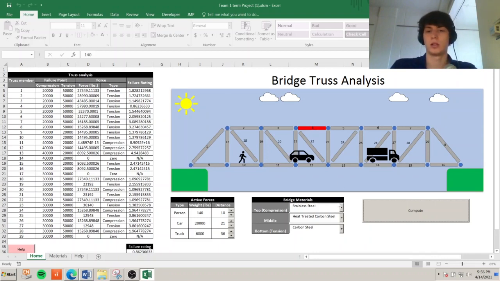So starting with the bridge materials, you can just select this arrow on the side, and then it gives you a drop down menu of the different materials, and that will change the failure point of that truss. So if you press compute, it'll change some values on the table based off of that. You have three truss groups to change. So the bottom trusses is this row across the bottom, and the top is the row across the top, and then the middle is going to be all these trusses that are vertical and diagonal.